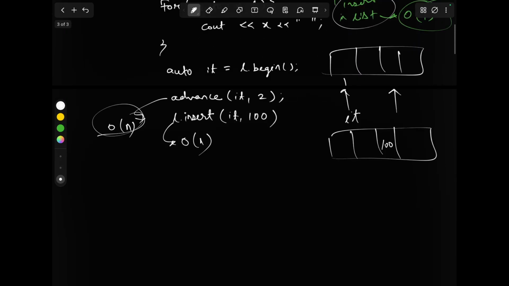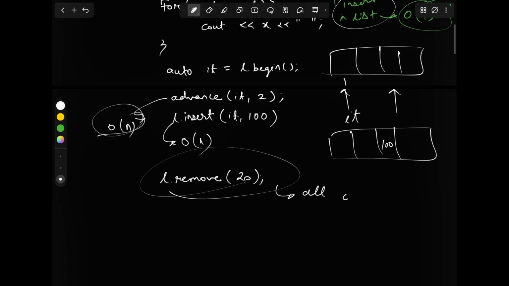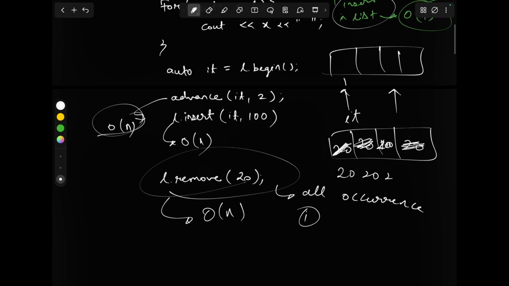Similarly we can remove. We can write remove and put any number, and it will remove all the occurrences. If we have 20, 20, 20, it will remove all of the 20s. Its time complexity is big O of n, because in the worst case it has to remove all the values. If we have all 20s in a list, it has to remove all the values, so its time complexity becomes big O of n.